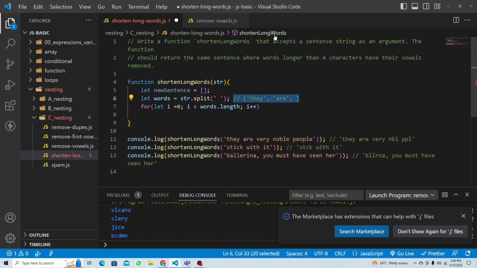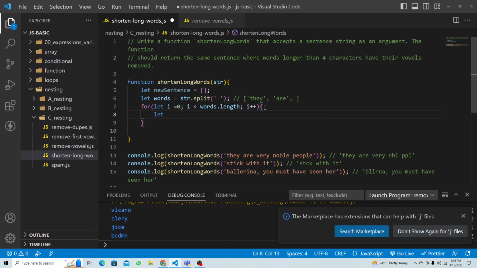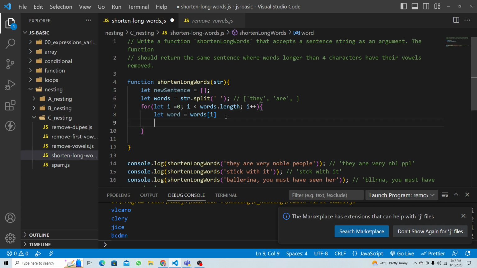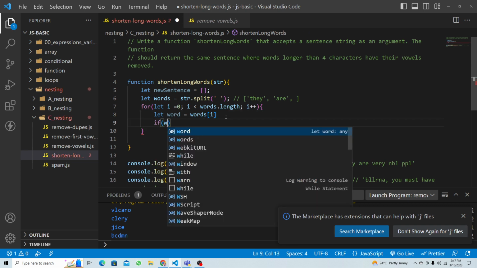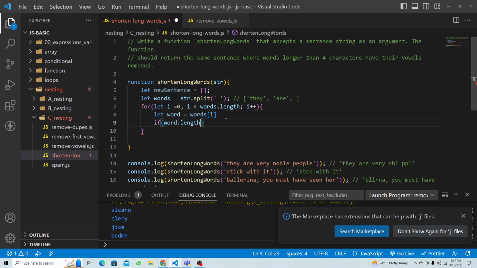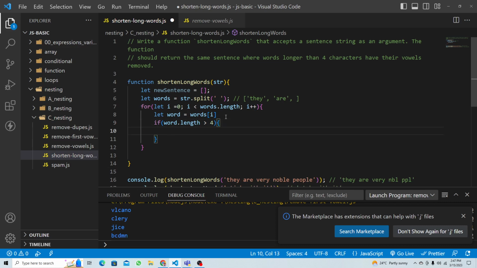So I'm looping through this array now. Words is an array, so I'm looping through that, and I'm gonna get the elements. So let word equal to the first word. How can I do that? words, square bracket i. So let's say I get this word. I will check now if this word dot length is greater than 4. If that is the case, then do something here.